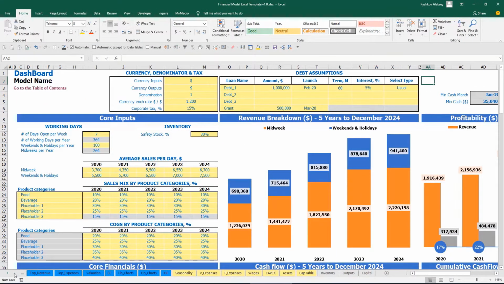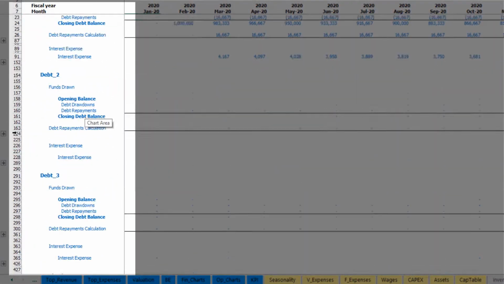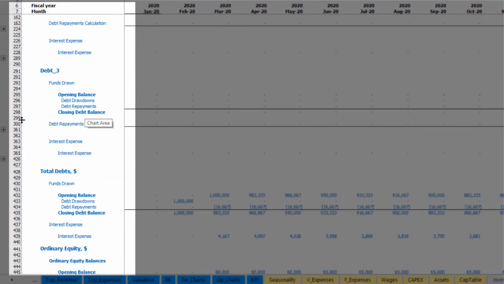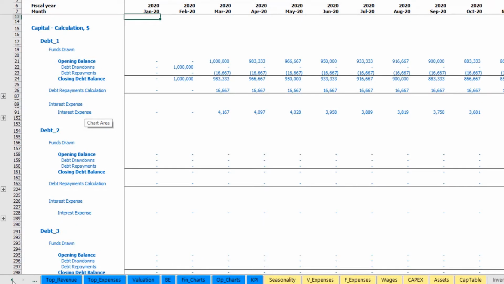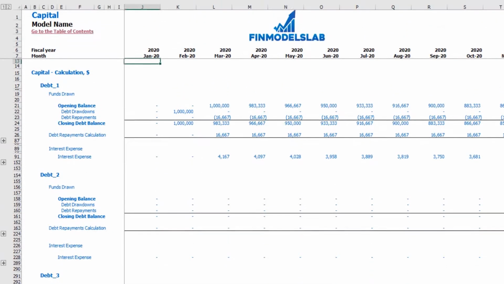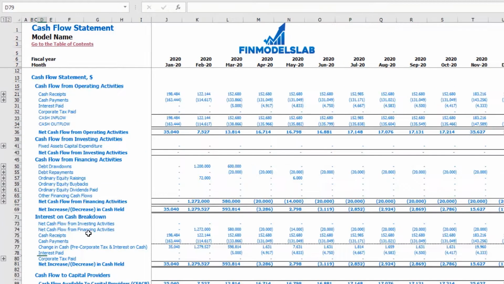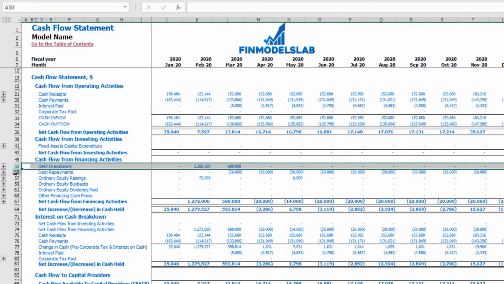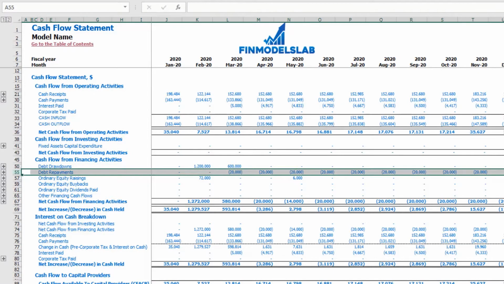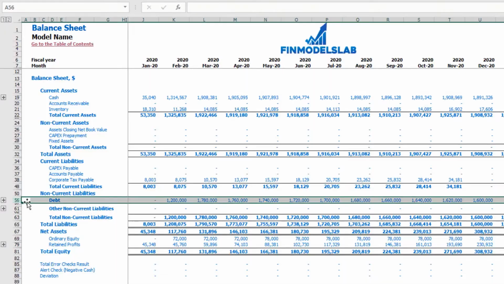All the calculations of the debt you may see on the Capital tab. Calculations for debt number 1, debt number 2, debt number 3, total debts with grants. These calculations impact the income statement, interest expenses, the cash flow, interest paid, debt drawdowns, debt repayments, and on the balance sheet you have the debt closing balance.